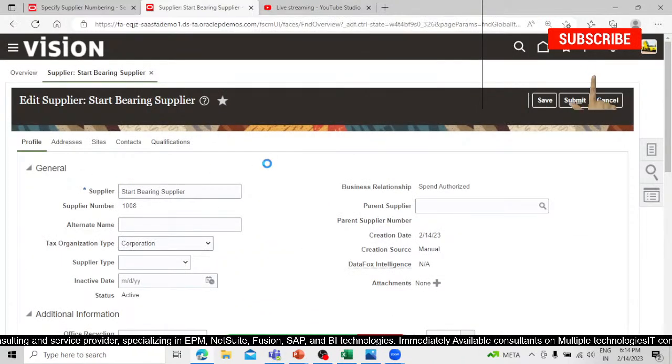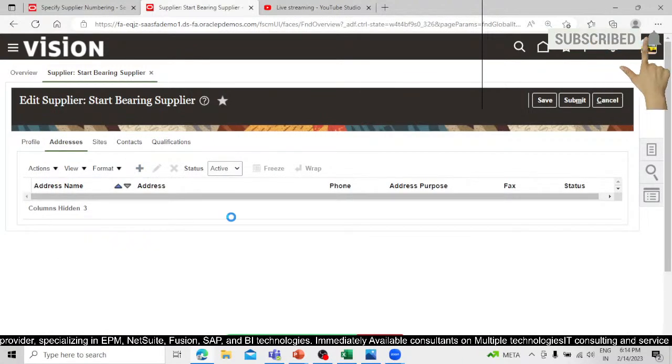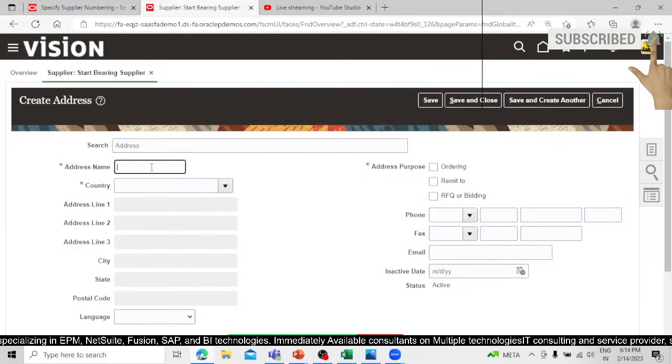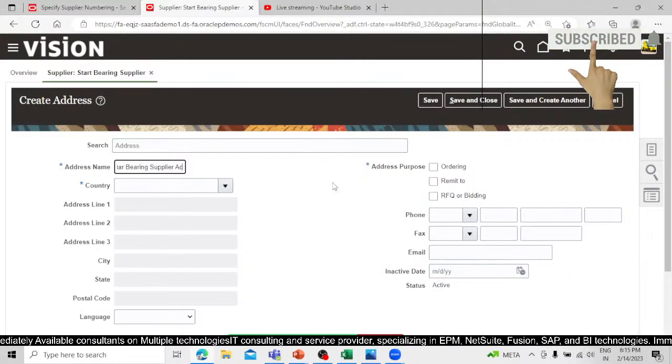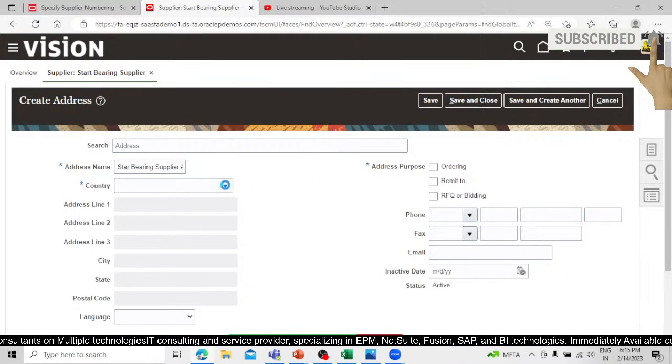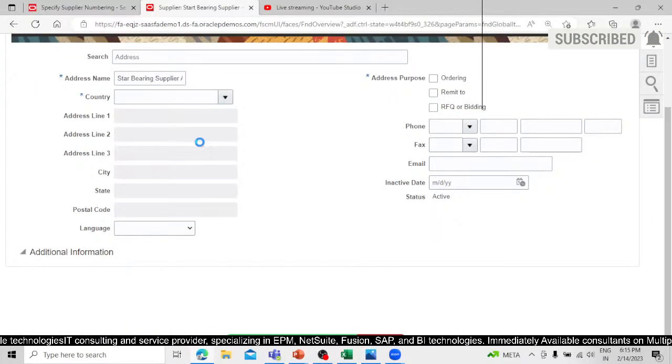Let's click on this address. Click on this create. Suppose we have the star bearing supplier address, right? And what is the country? We have the US.